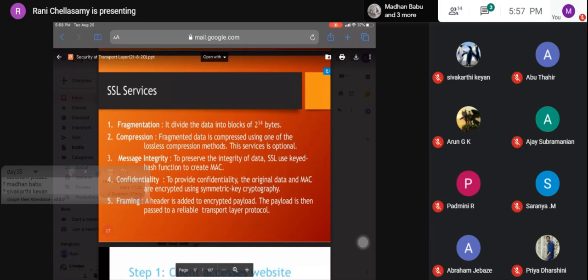So from the application layer, fragmentation and compression will be carried out. Then the hash function algorithm will be applied to it. Then symmetric key cryptography algorithms will be used for encryption. After that, the header part will be added onto the encrypted data. Then it will pass on to the transport layer protocols.